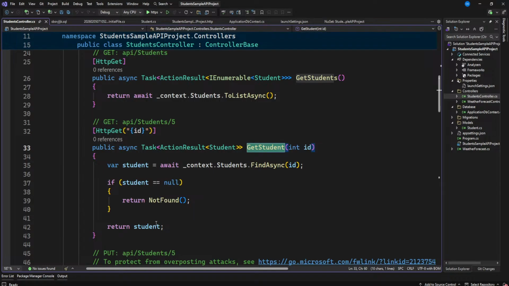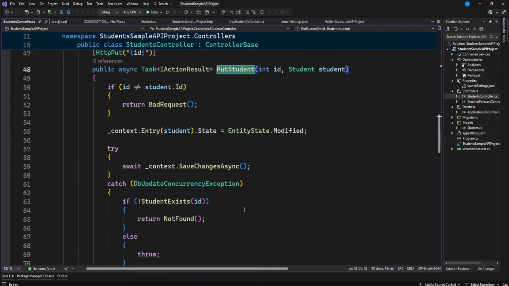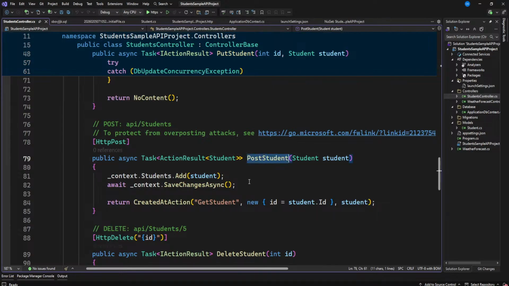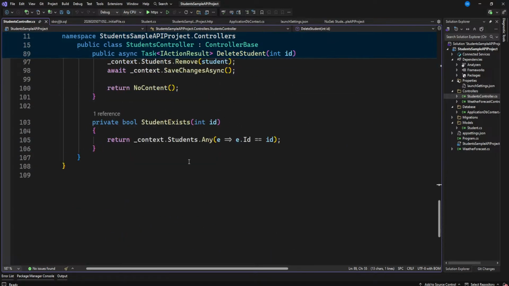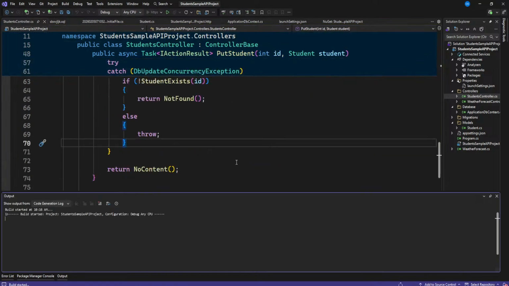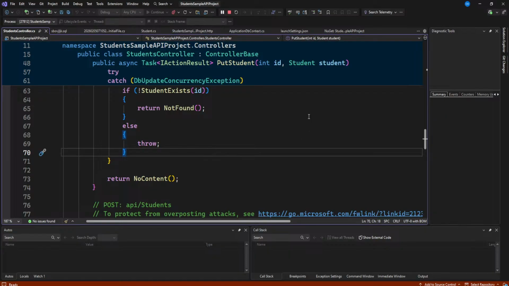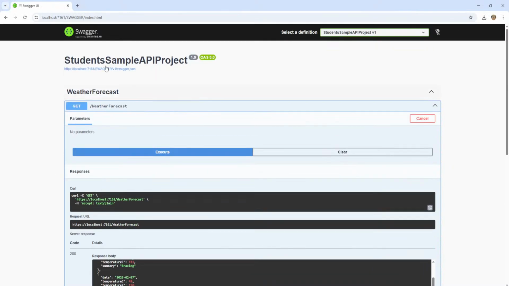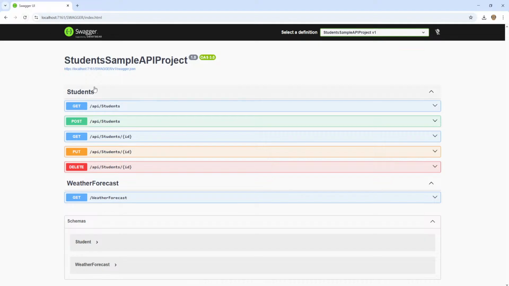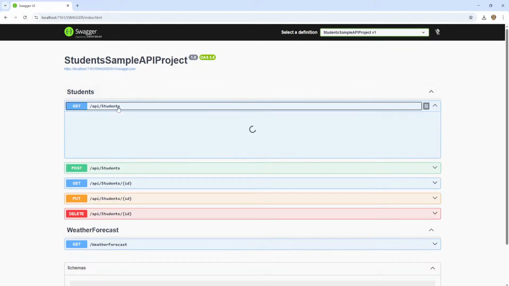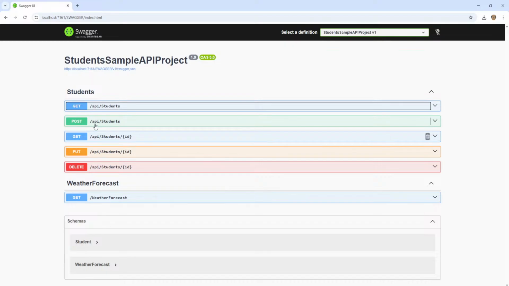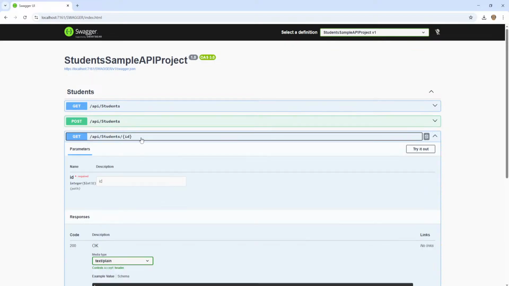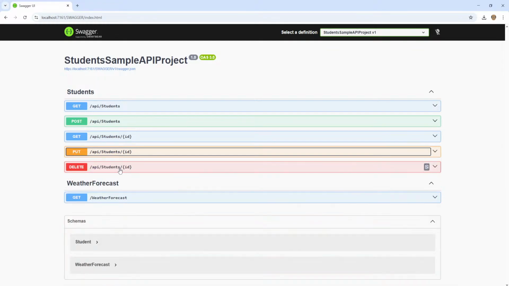Then we have get student by ID, put, updating student detail, and also post, whether we are getting students, that is adding a new student. Then we delete a student and check if a student exists. So if we try to launch our app, we should see that we now have another controller. You can see we are able to see all the endpoints. We have the students, this get list of students. We also have the post students, get student by ID, put student by ID, and delete.